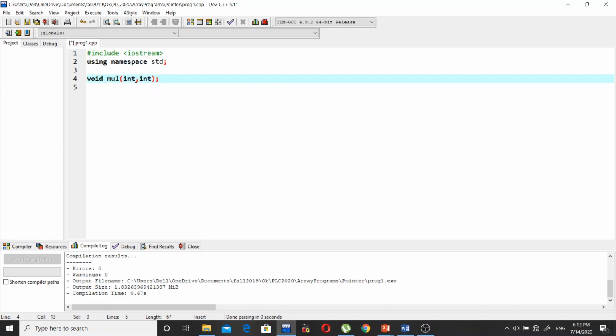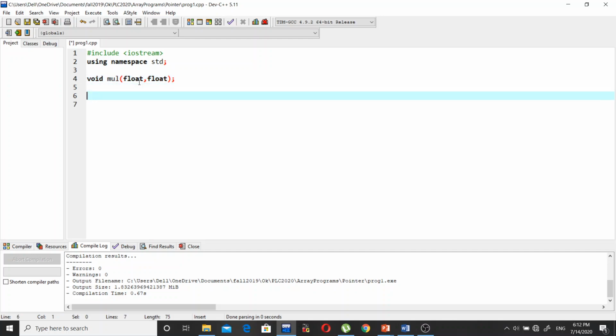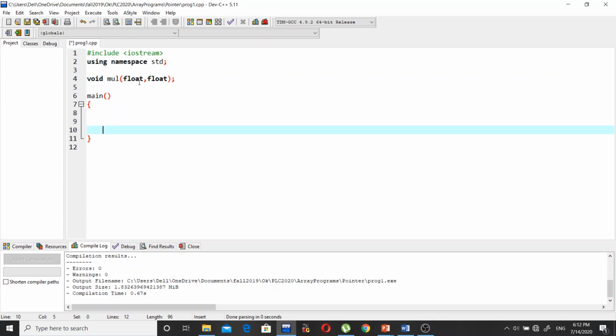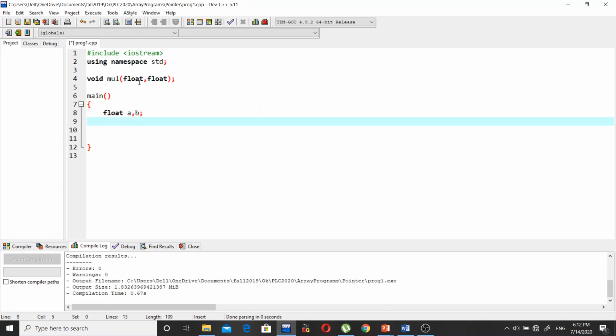These values can also be float, for example. So we are going to write float. Fine. So this time we are passing two values, and those values would be of type float, from the main function. Now here we are writing the main function. In the main function, we are going to declare two float variables.